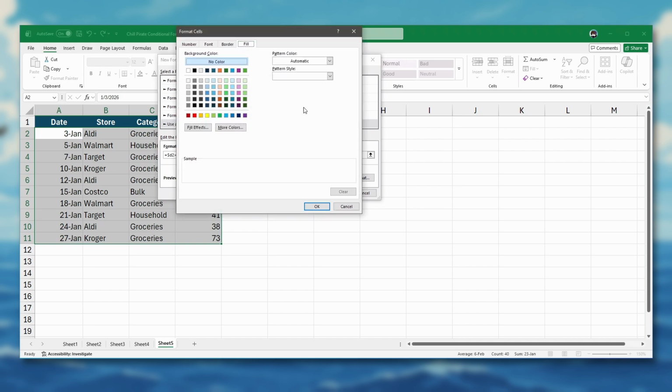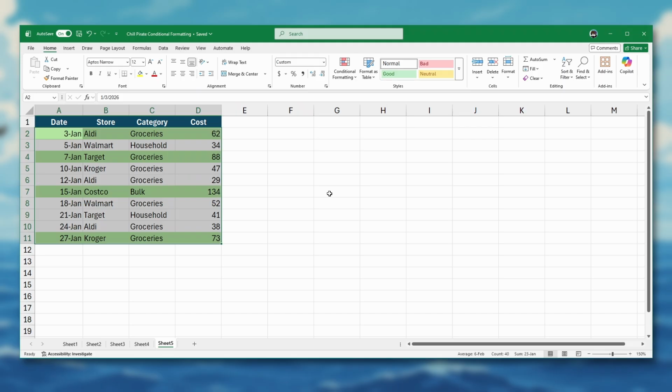And I'm going to set the format again to be green. Click OK and OK. And now it's highlighted the entire row for all of the grocery trips that have a cost greater than 60. And by highlighting the entire row, it can make unusual values or things you want to point out a lot easier to notice.